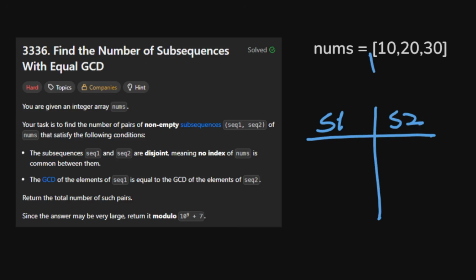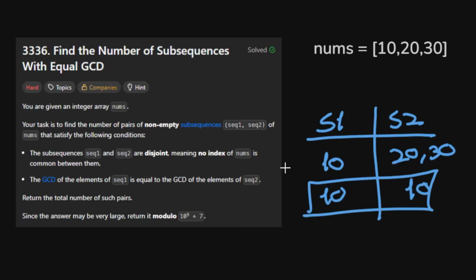So we need to split this array into two subsequences such that the corresponding GCDs are equal. For example, here we can build one subsequence with only number 10, another subsequence with numbers 20 and 30. The GCD in this scenario is 10 and the GCD in this scenario is 10 also. Even though these numbers are equal, this is a valid pair, so we can add 1 to the result.